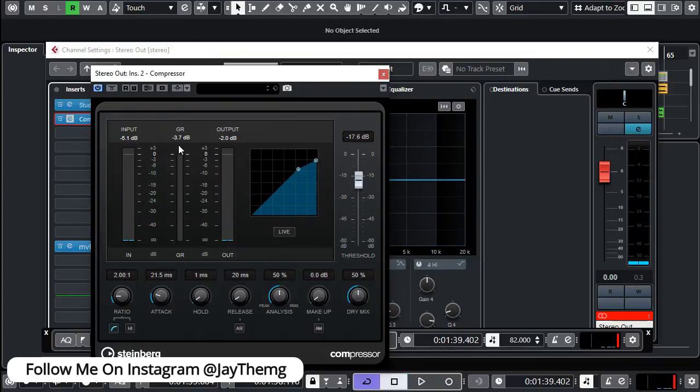When you push the threshold upwards, you reduce less. So this is negative 3.7. If I push the threshold upwards, it means I'll be going now towards negative 3.0. So let's just do that.